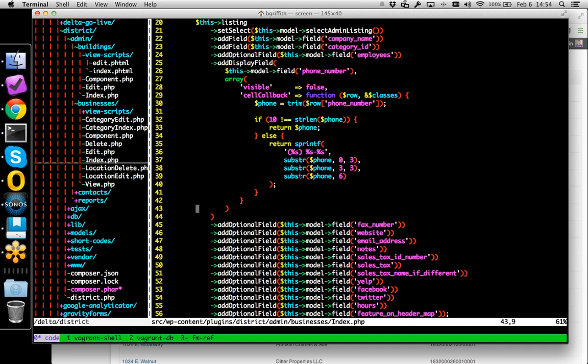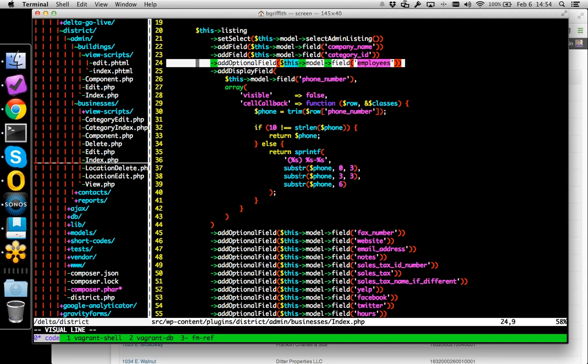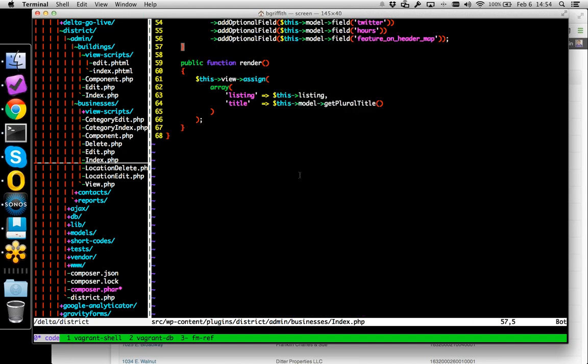And then also I've built in the concept of default fields and additional optional fields. And I'm not quite comfortable with that wording of add optional field yet. But the idea is that these two are going to be displayed right out of the box. These ones are things you can turn on optionally if you want. And the wording's a little awkward.